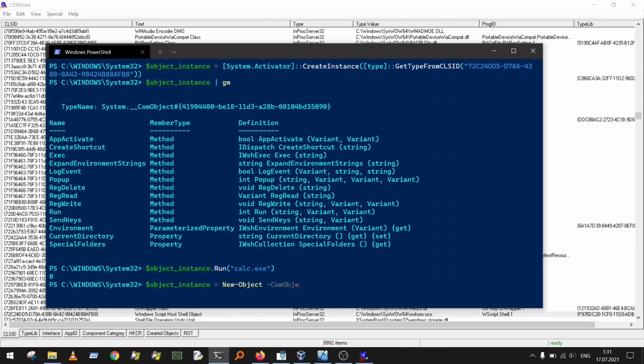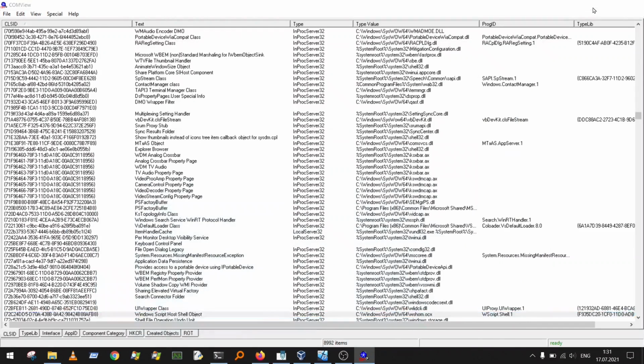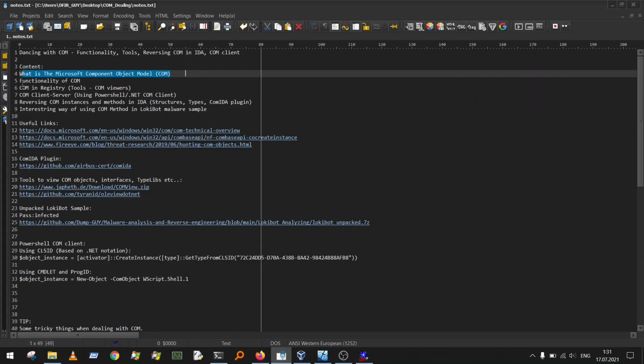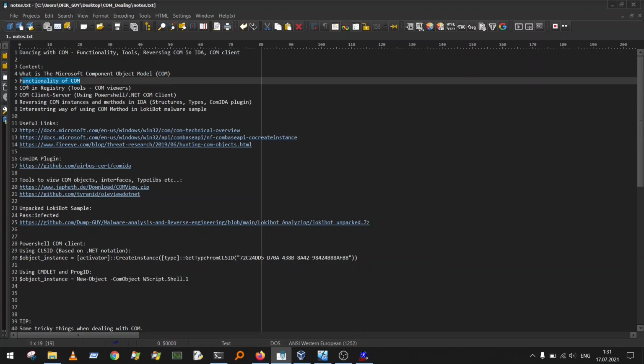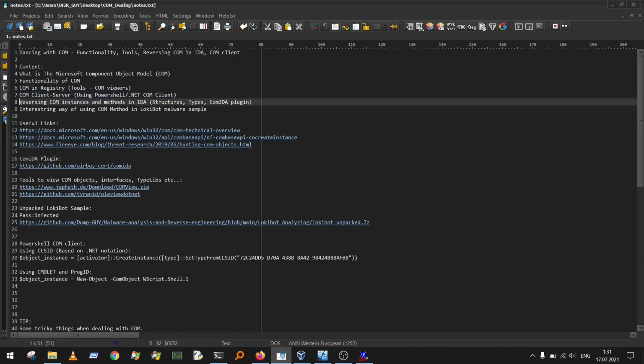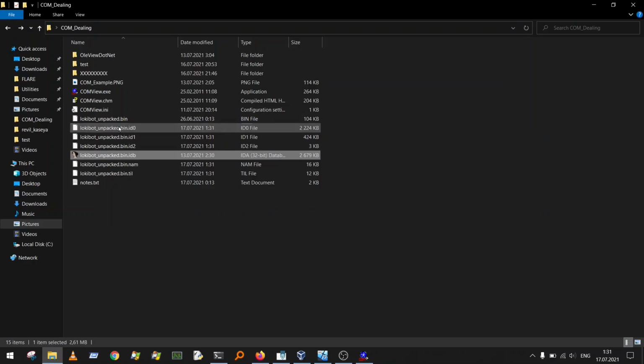Okay, so leave it for now. I will come back to this later because we will be using this to confirm something from IDA during the reversing. Nice. So for now, I think that we covered what is the Component Object Model, functionality of COM in the registry, COM viewers, and the PowerShell .NET COM client, and reversing COM instances and methods in IDA. So okay, let's jump to IDA. I have prepared LokiBot. It's already unpacked, it's repaired, and basically we can jump exactly to IDA.